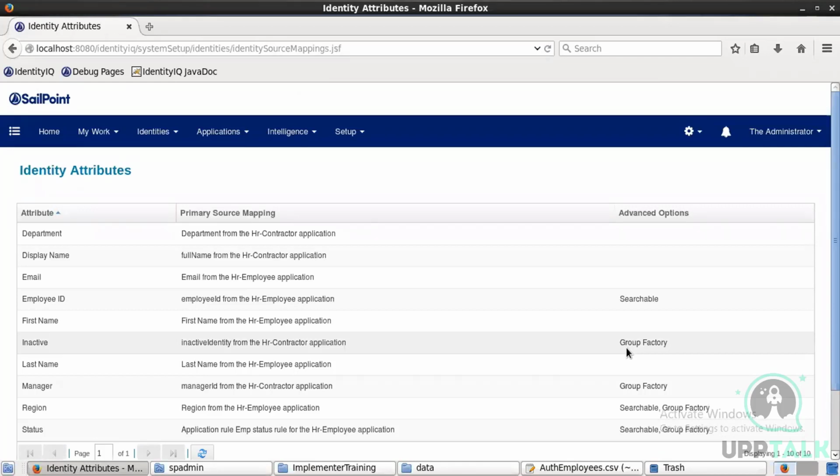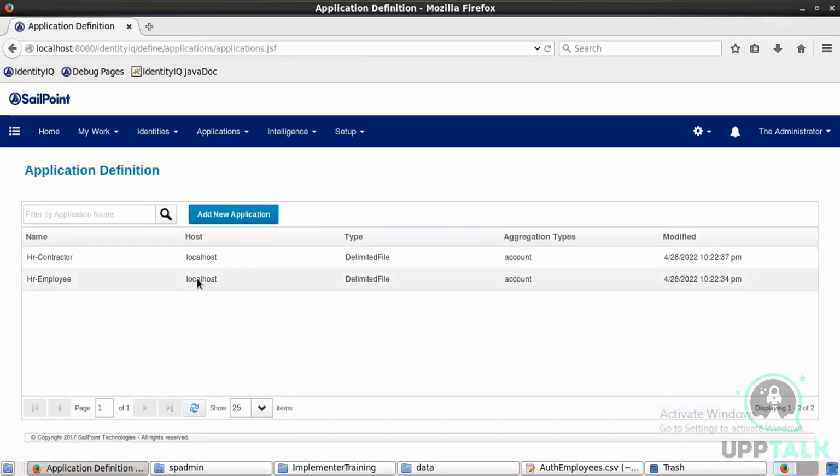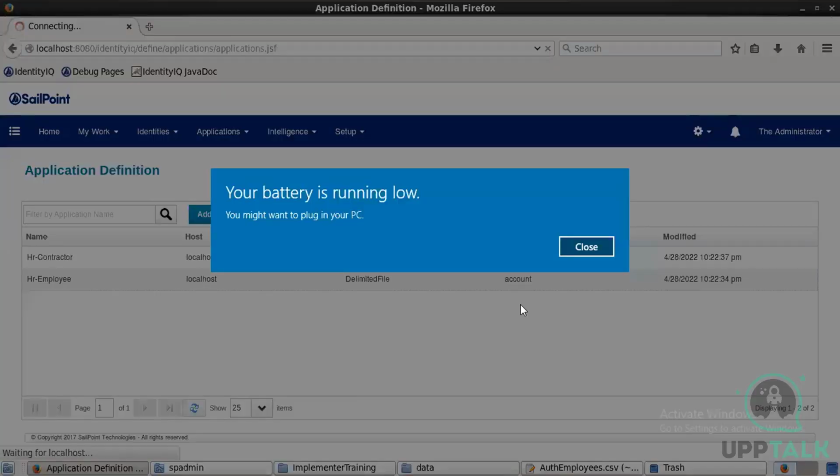The remaining 3 attributes are location, job title, and cost center. Location you can directly add with the 2 applications. Job title is present only for employee data, so you will select only the employee application, not the contractor application. Remember. For cost center, you will select all 3 checkboxes. It is multi-valued, a group factor, and searchable. You will select both the applications. That's how you configure the remaining 3 attributes. Now I have done the identity mapping, right? The next step is the manager correlation, which we kept on hold. So open the application.